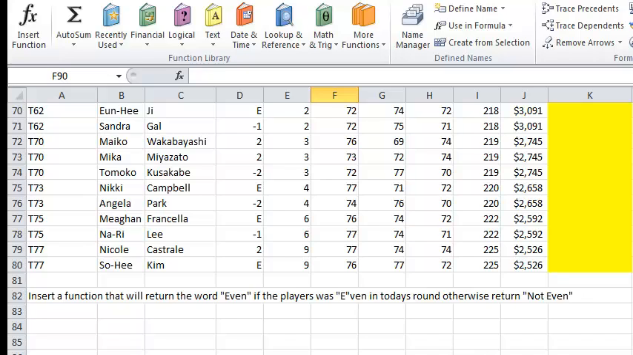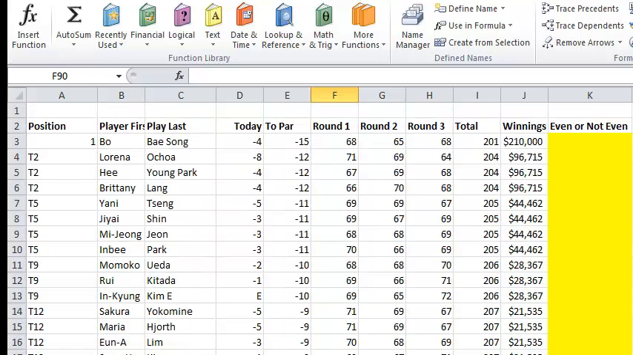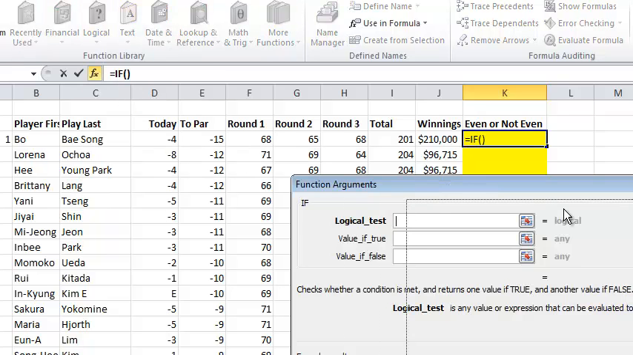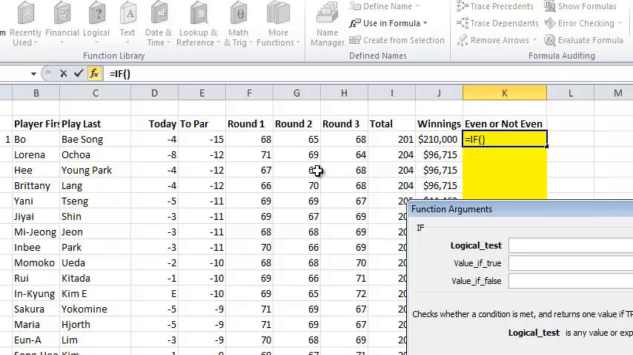LPGA 2. Insert a function that will return the word even if the player's score was E in today's round. Otherwise, return not even. All right, this sounds like an if function again. One outcome or another. So I'm going to head up to starting cell K3. So I got to know where this function is. It's logical if. And so I am looking at today's round, which is in cell D3. And I'm going to say if that is equal to E, all right, that's how I have to do this one, right? There's a bunch of ways you could set it up, but equal to the literal value E, then I say even.